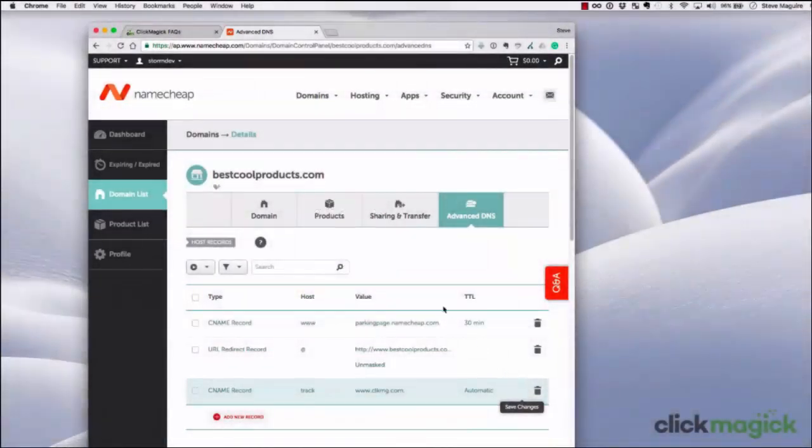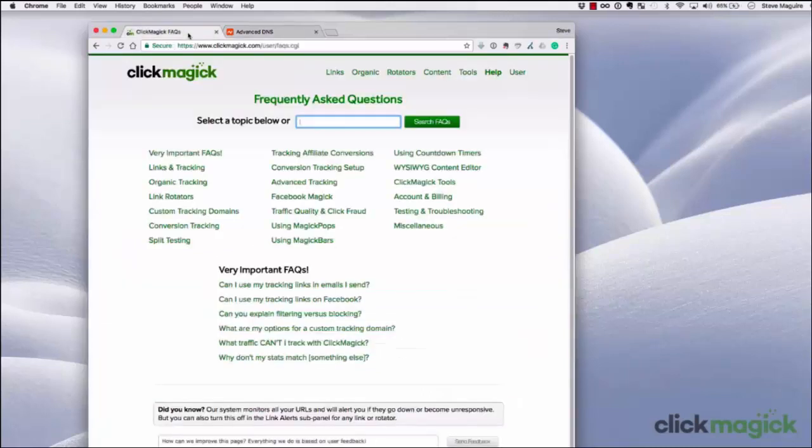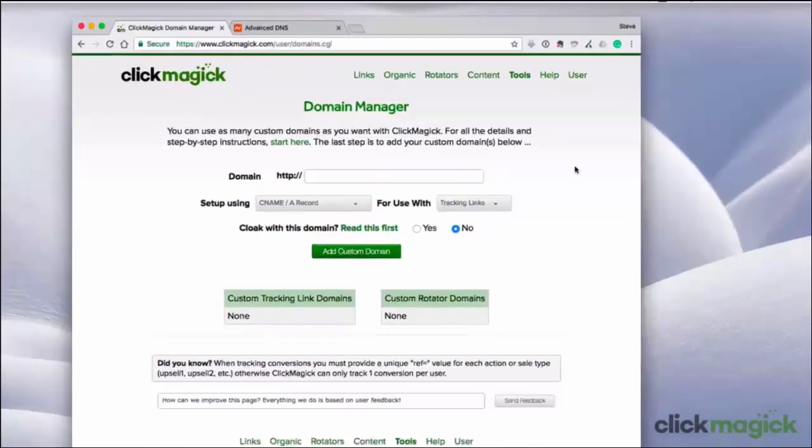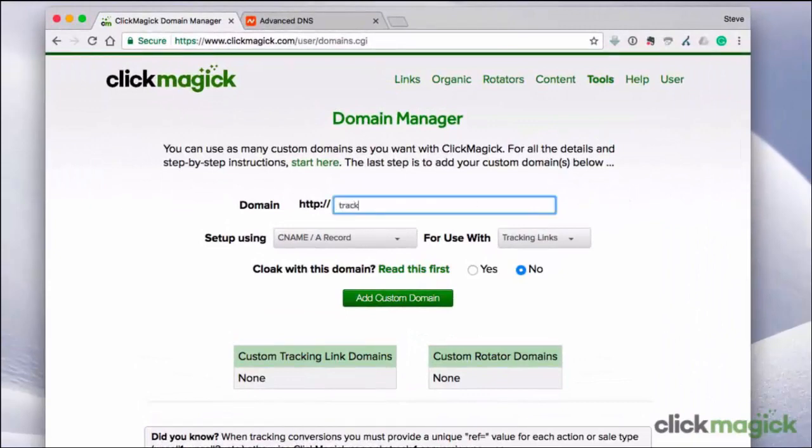Now let's go back to Clickmagick and enter this new tracking domain into the domain manager so Clickmagick knows about it. We need to go to the Tools menu, choose Domain Manager. And now we enter the domain, which is track.bestcoolproducts.com. We're using CNAME A record for use with tracking links. We're not going to cloak this domain. If you want to learn more about that, just click here where it says read this first. Next, we need to click on the Add Custom Domain button.